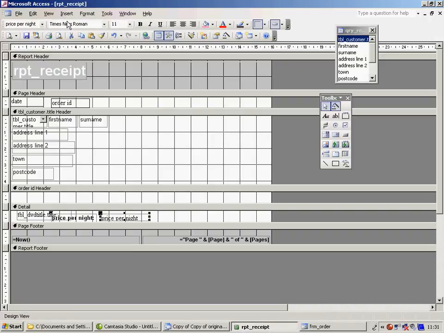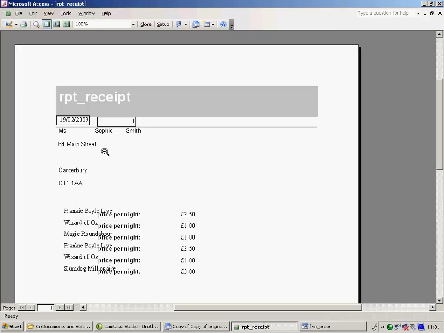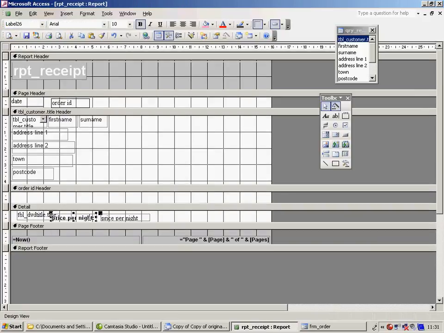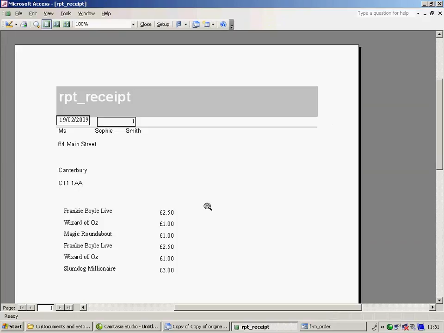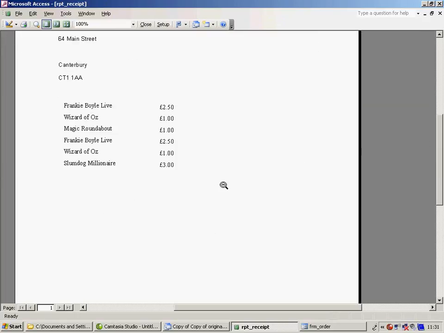If I now go back to the receipt and go to preview, it's going to be okay because it picks up the whole thing. We've got price per night, price per night, price per night. It's a bit of a pain in that one. So what we're going to do is, I think we'll get rid of that label of price per night. I'm just going to move that to there. And we have something that begins to make sense, but of course it's a receipt, therefore what we'd want is the total figure down the bottom here.